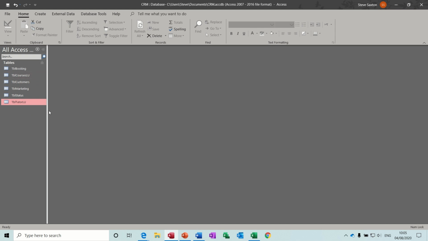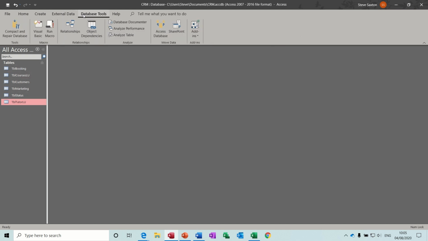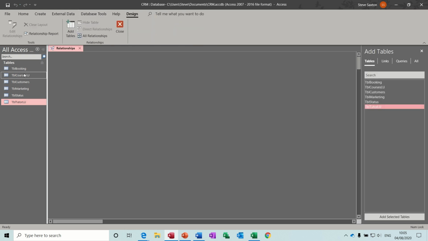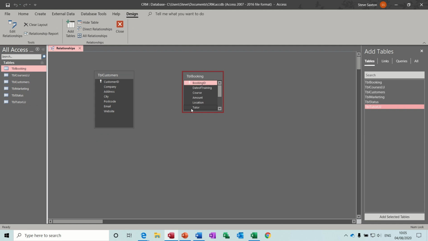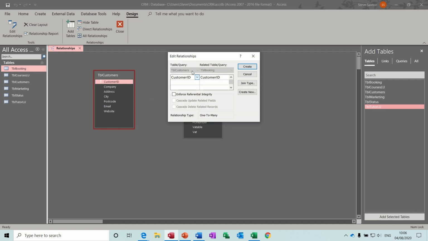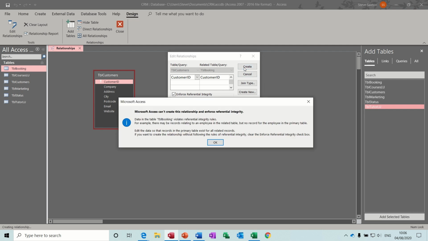Now what we need to do is link these tables together, so I'm going to database tools, relationships, just going to drag on customers, expand that so you can see the fields, and booking, expand that. So customer ID to customer ID, so one customer can make many bookings. Enforce referential integrity, one-to-many relationship, create.